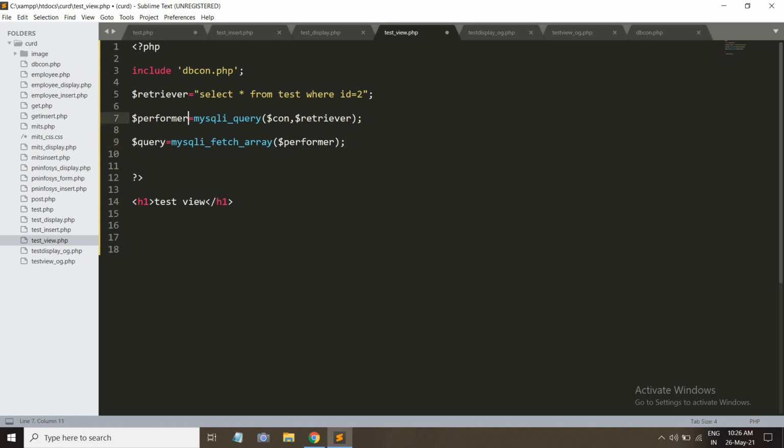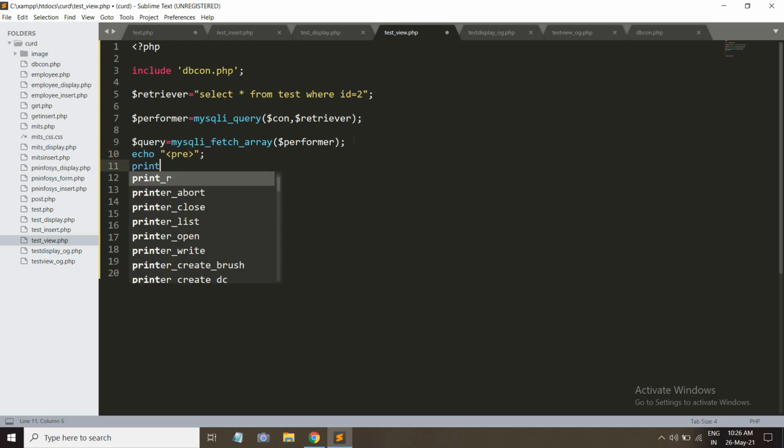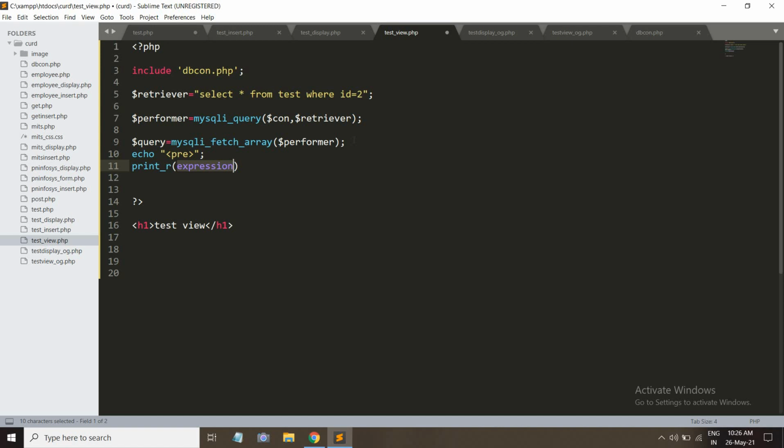this whole thing is done. Means $performer has successfully gone to the cert database and found the test table. In that test table it has fetched out the data whose ID is 2. This is what $performer is doing, and what $query is doing with the help of mysql fetch array is it has fetched all the information stored in it. To see it, we will use a combination of echo and pre for testing that our data is coming or not, or there is some error. If there is some error, it will tell us.